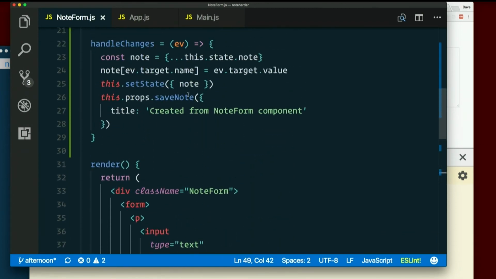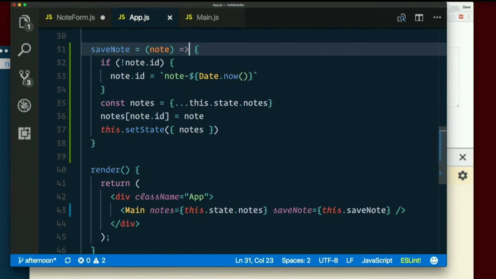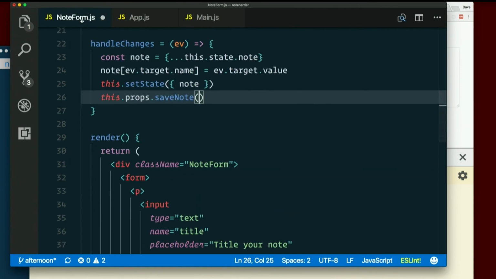So I know I'm keeping those in sync. So then what do I actually want to pass to this.props.saveNote? That's app.saveNote, right? Which expects the note to be passed in as an argument. So what do I put here? I call saveNote and pass what? The dang note, right? So what is that?